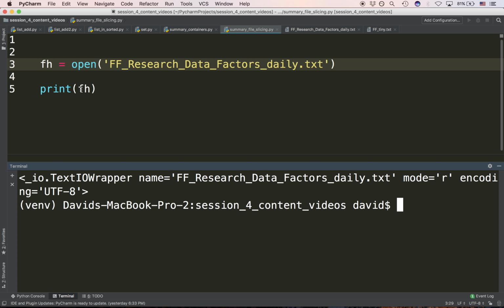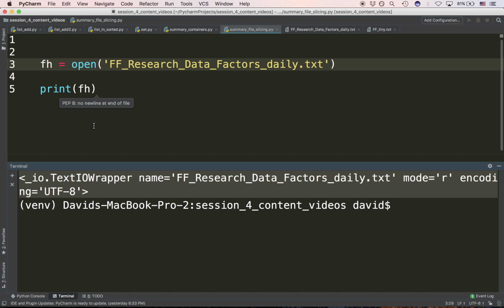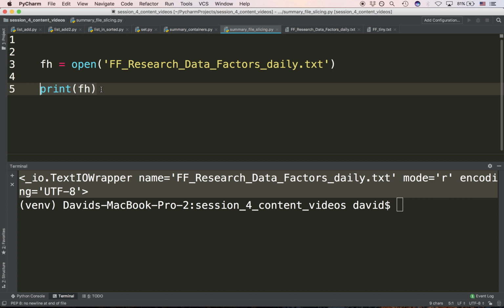Okay, so we are printing the file handle. We get this real weird object. This is not an error. You know, an error always begins with traceback. So fine. What we'll do now is work with the file as if it were a list.